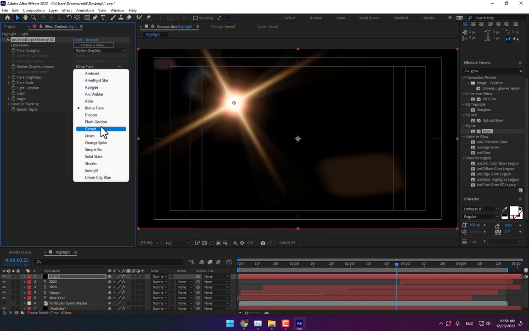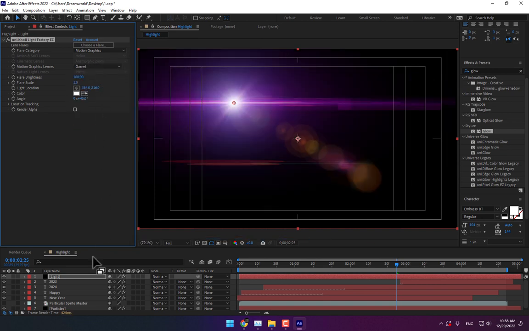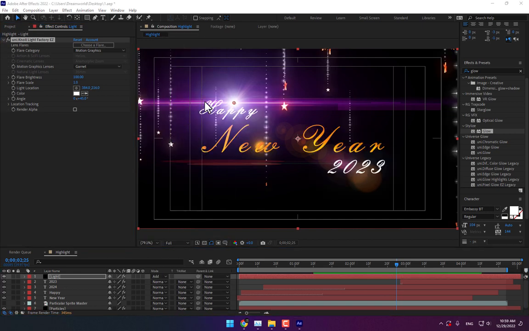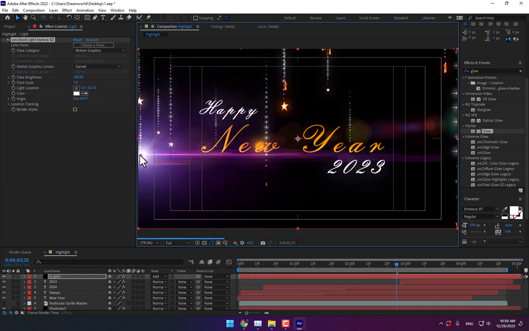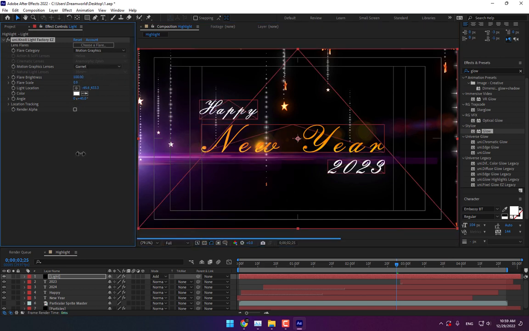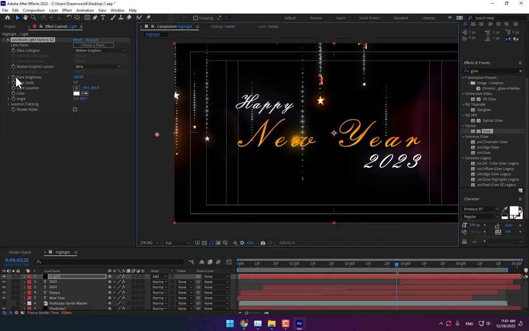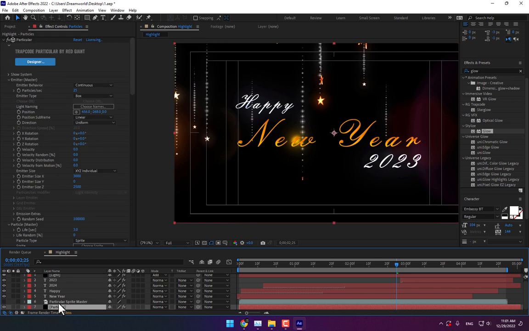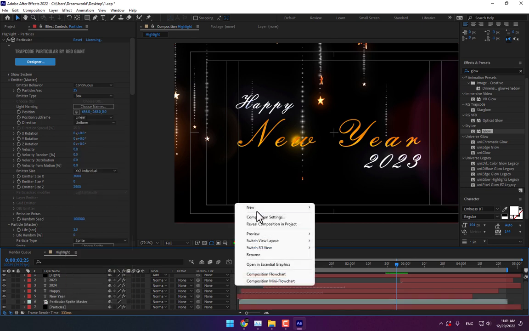You can change from the motion graphics lenses and change the mode to add. Change the light position here and here is control flare scale. Okay, this style of lenses is looking better and looking good. Select again particles, press control, these both particles.